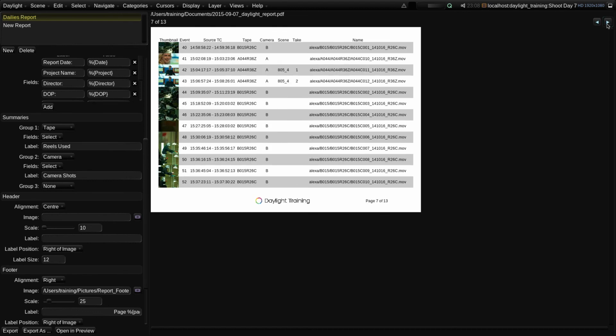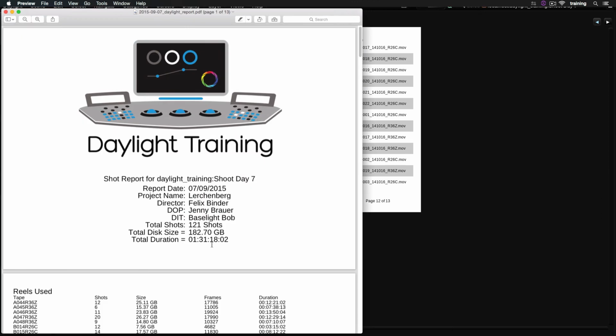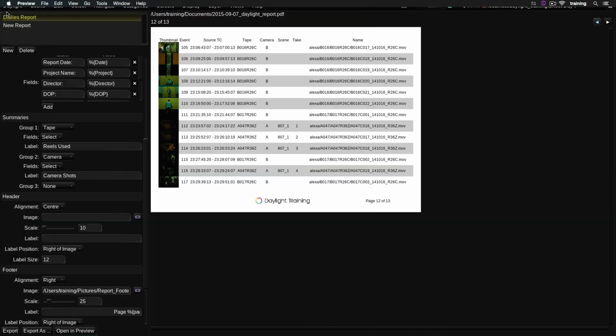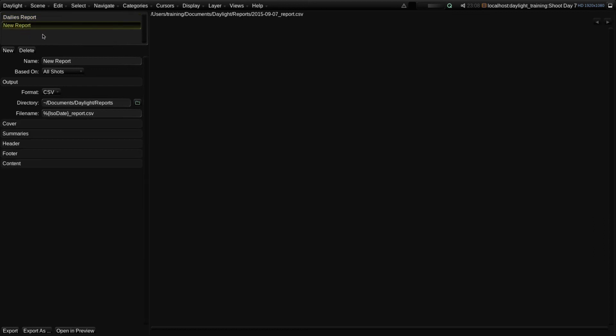Once I'm happy with the report presentation, I can save it using the Export or Export As buttons. I can also open it in the Max Preview app by clicking on this button. These settings are saved as a template, which I can use to generate other similar reports. Several different report templates can be set up by adding new ones here.